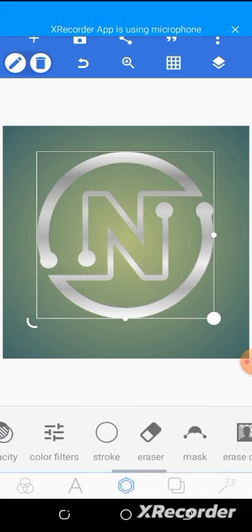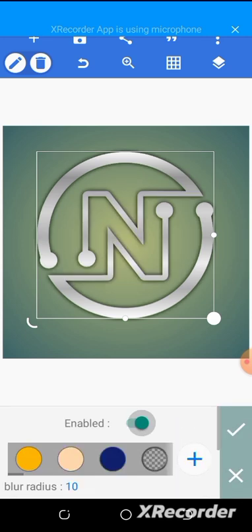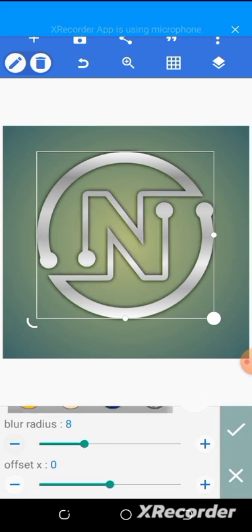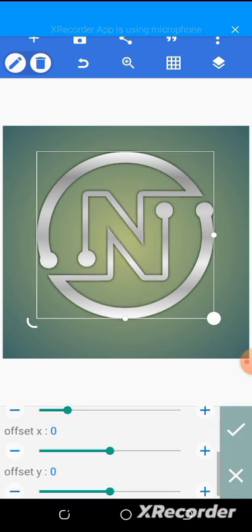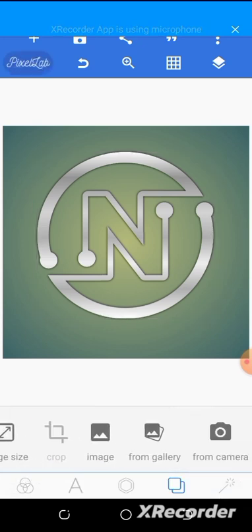Alright, so for the shadow, keep the blur radius at 5. I think that's all. Then now import the background.